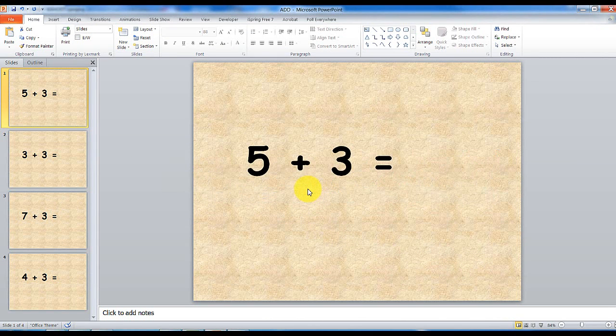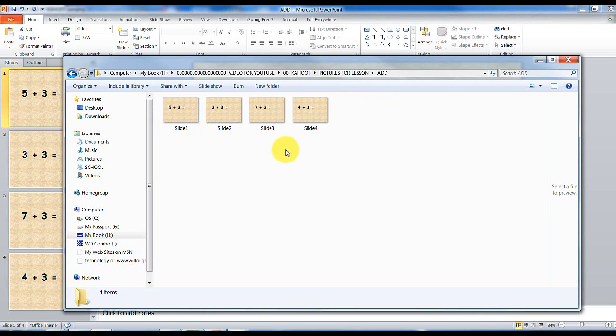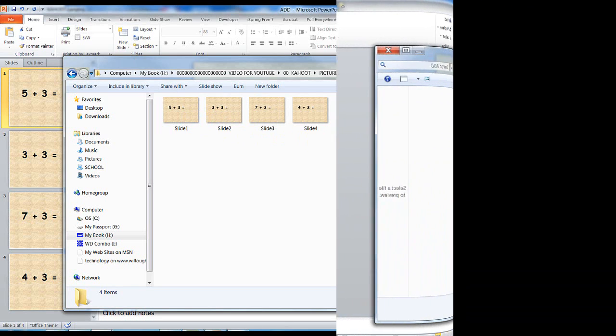Okay, let's see if what we did is correct. You'll notice that I'm in that folder, Pictures for Lessons, and here we have our PowerPoint. But if I click here, you'll notice these are all slides. These are all JPEGs. So these are the pictures that we can use in our presentation. They're clear, they're easy for the students to see. Don't make them too complex. Make them so that they're very simple and easy for anyone in the room to visually see them.